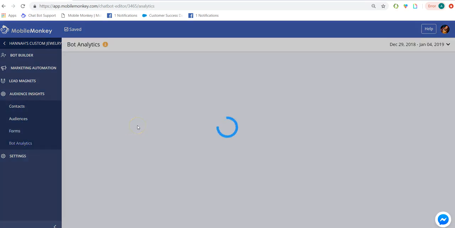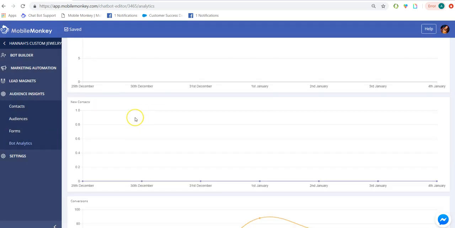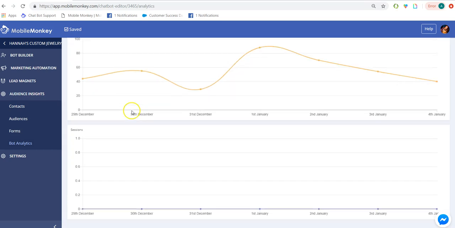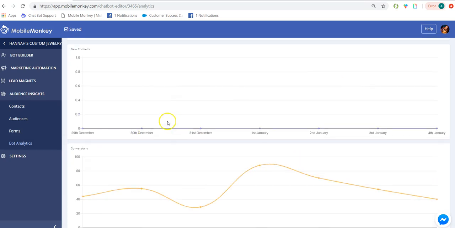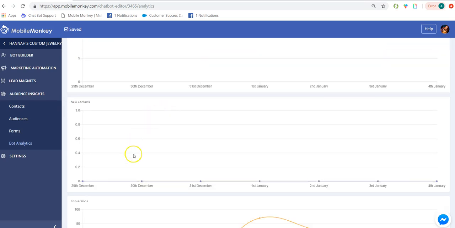Next, we have bot analytics. So this will just show you a couple of stats within your bot. So in these analytics, you can see your total contacts, your new contacts, your conversions, and your sessions, so you can keep track of how your bot's doing. Obviously, my bot is a little bit stagnant, seeing as it's not an actual company, it's just a test bot.